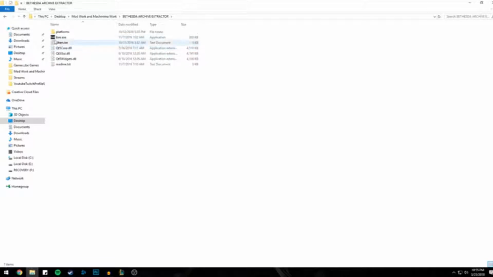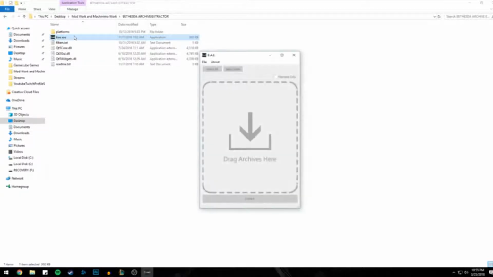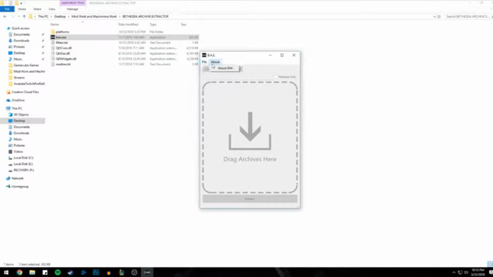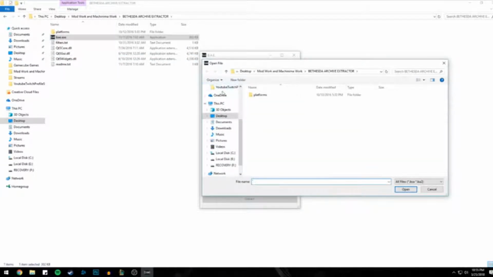Once you get it all extracted, you'll have something like this, which will be pretty easy. What you want to do, just left click on the BAE.exe. As you can see here, this will pop up. Pretty simple stuff here. Basically, we just need to find what we're looking for in terms of BA2 files.